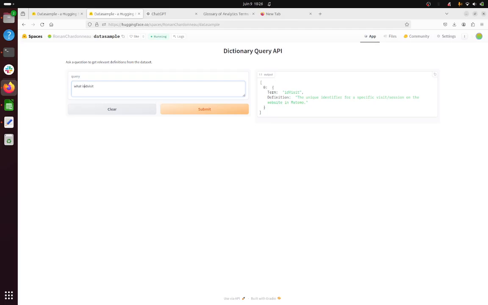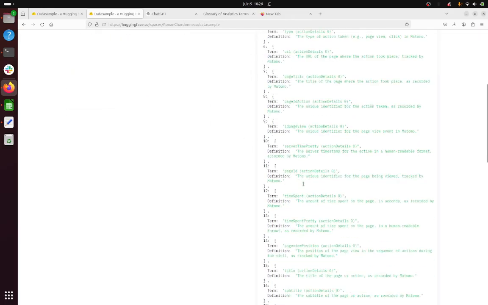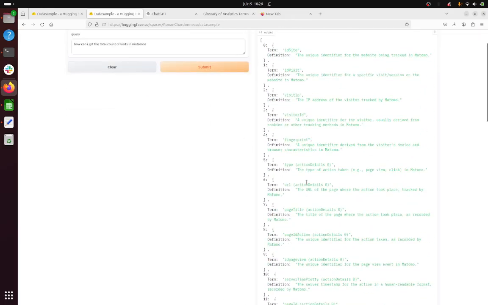So here, what is an ID visit? Normally, it's supposed to give me the answer. Then, of course, it's kind of not perfect because, how can I get the total count of visits in Matomo? Here, I guess it's going to tell me from the knowledge base about the different terms which correspond to the request that I'm making here. And as you can see, it's not what I expect.